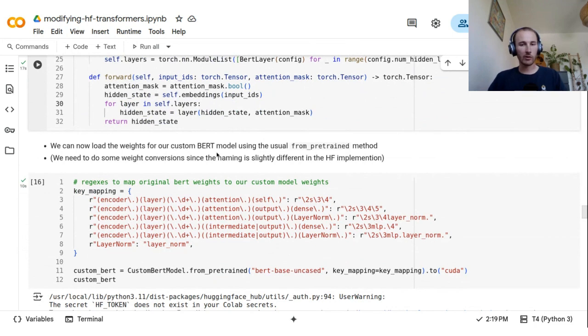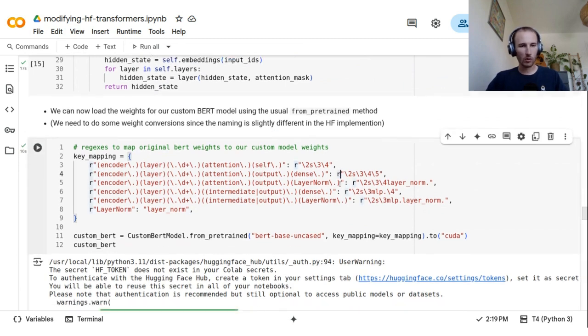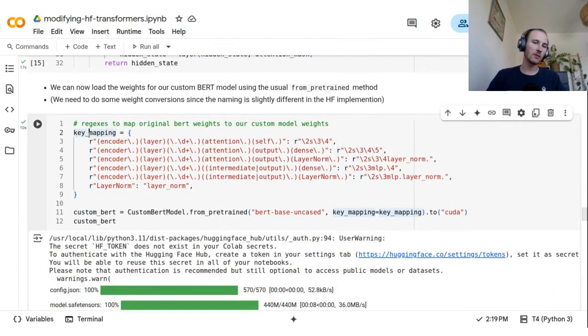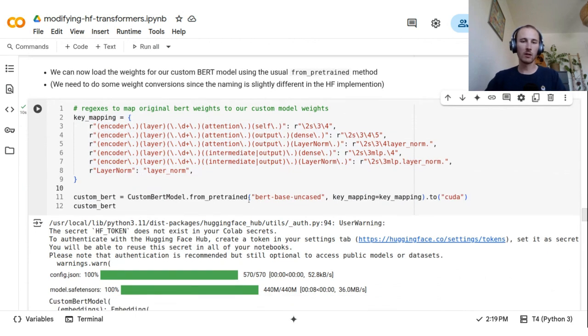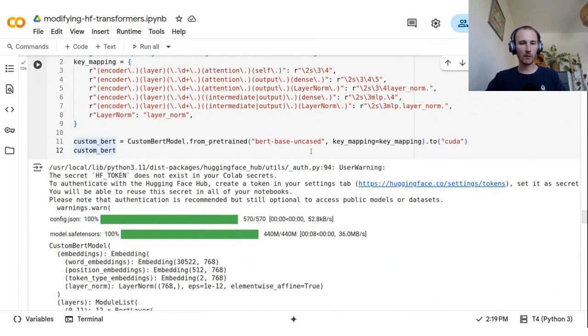And now we can just use the Hugging Face hub to load the weights for a pre-trained BERT model into our custom BERT model. We can use the from_pretrained method. If anyone has already used Hugging Face Transformers before, you should be familiar with the from_pretrained method. We do need to do some weight conversions because the official Hugging Face implementation renames some layers and things like that. These are just some regular expressions that map some names between the different layers. We rename some stuff to make it easier to read, but in the end, that doesn't really change much.